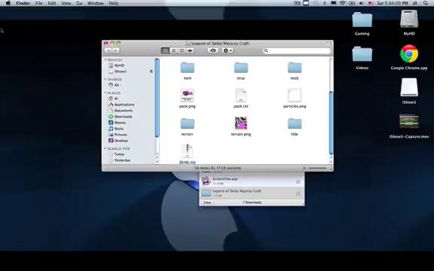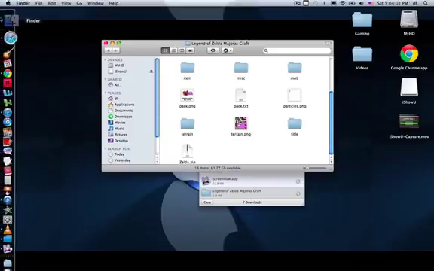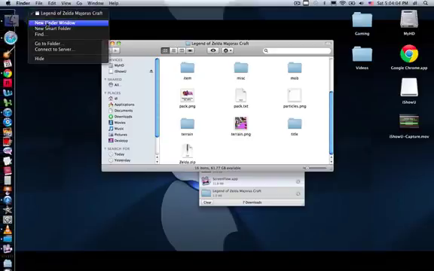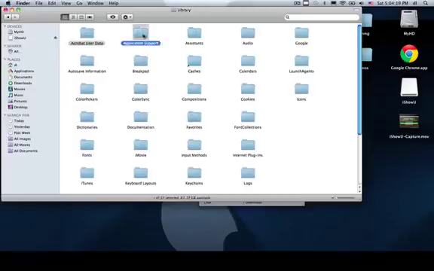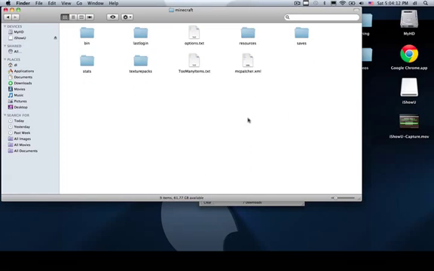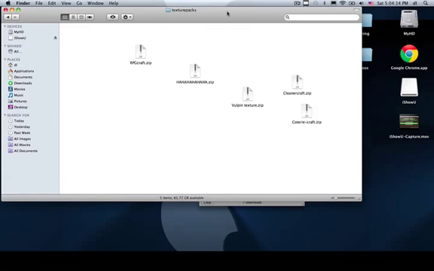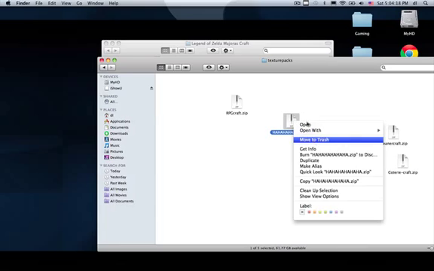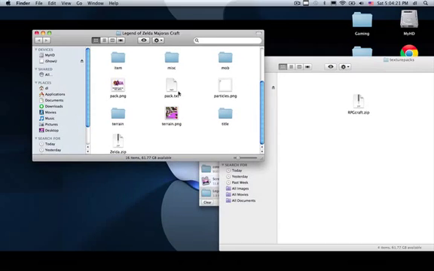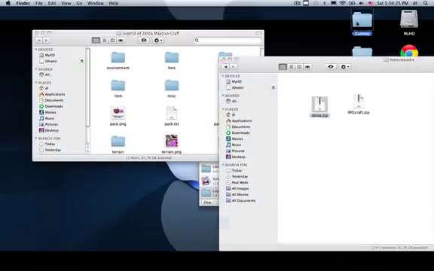Then after that, go to your Finder, right click, new Finder window, go to your user Library, Application Support, Minecraft, texture packs, and then go back here and just drag it in, and that's all you have to do. Now let's see if it works.